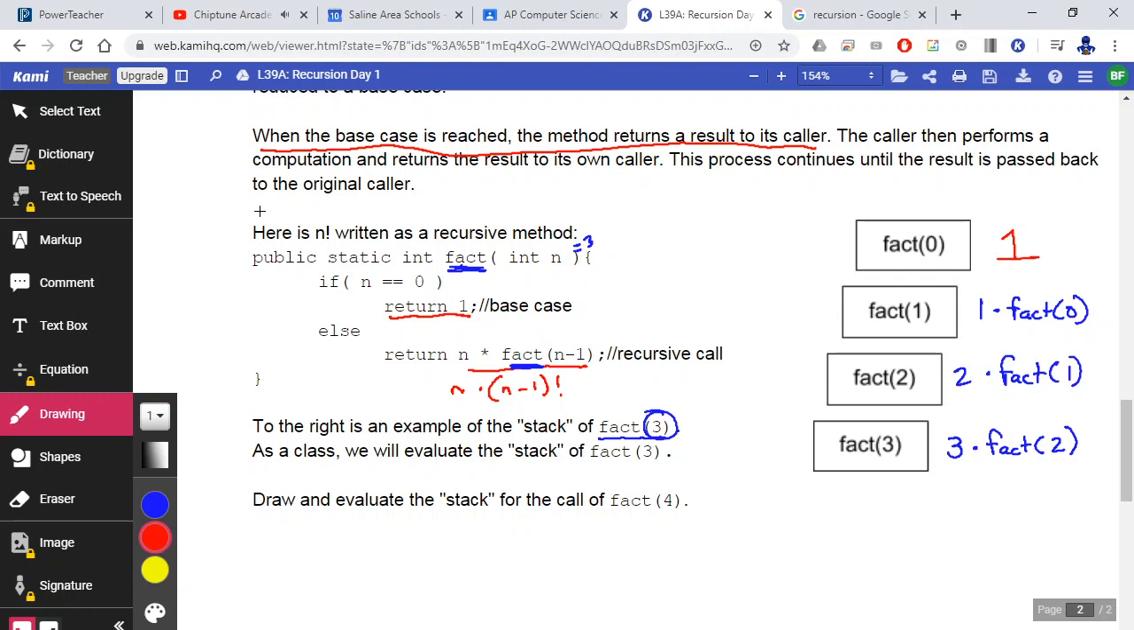Now this method is done. We know fact of 0 is 1. 1 times 1. Now it's zipping back up. 1 times 1 is 1. We know fact of 1 is 1. So this method is done. What's fact of 1? It's 1. 2 times 1 is 2. We know fact of 2 now is 2. If you don't see where these numbers are coming from, I'm just going boom, boom, boom. 3 times 2 is 6. And that is my result.